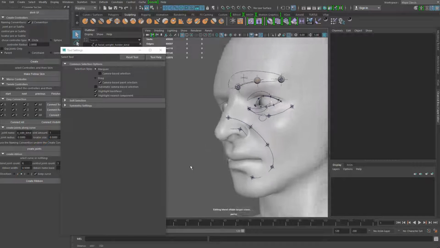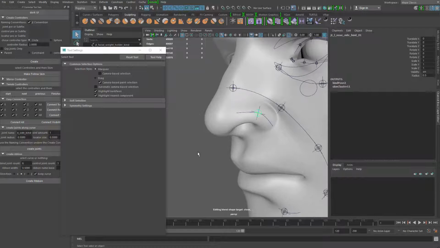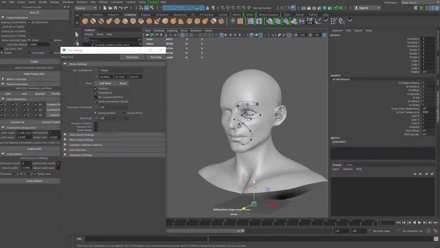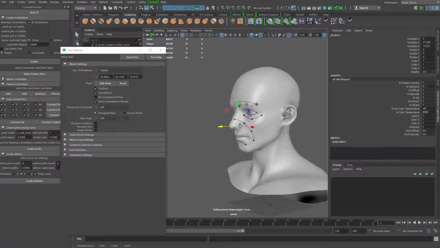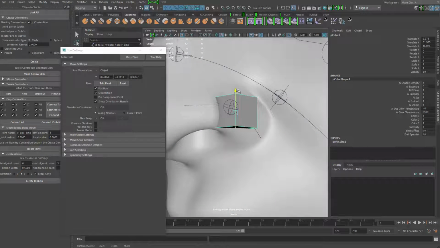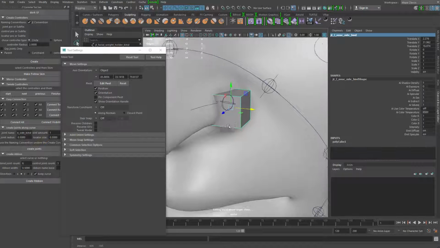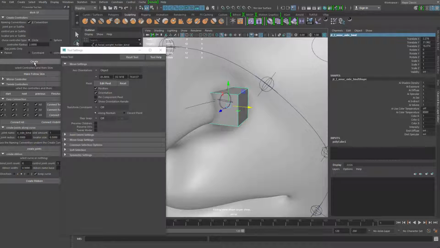So let's do that. For now, for this area, all we need is 1 controller. It's actually just for the side of the nose. Okay. So let me go create a nest cube there. Let's call it JT left nose side band.